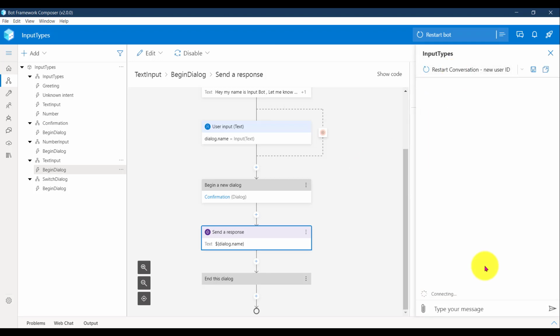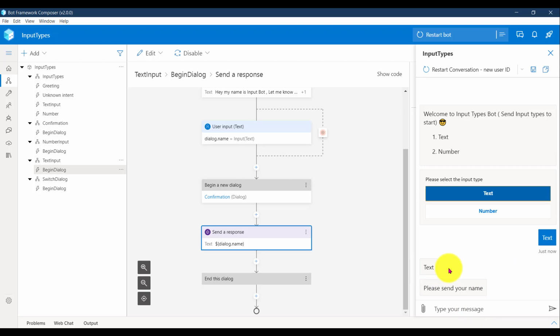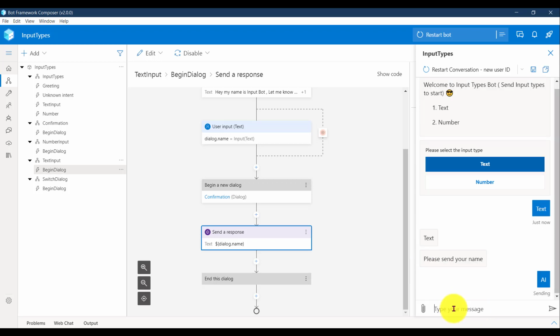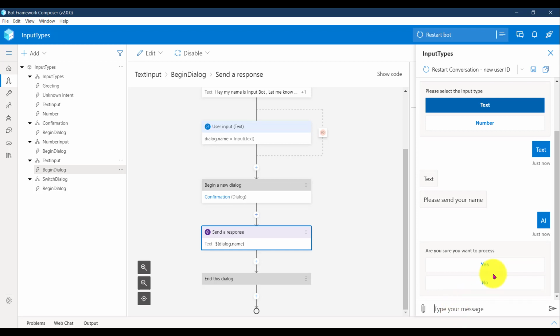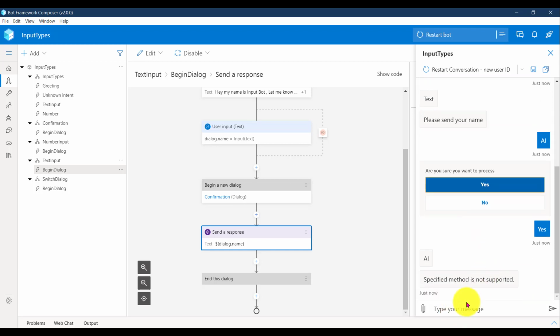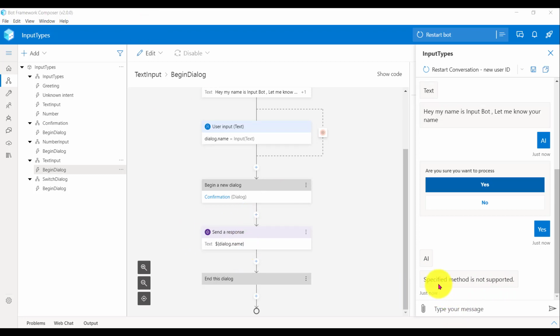Open web chat, restart the conversation, text. I selected text and I selected AI. Are you sure you want to process? Yes. Specified method is not supported, so seems to be some issue. We'll see what it is.